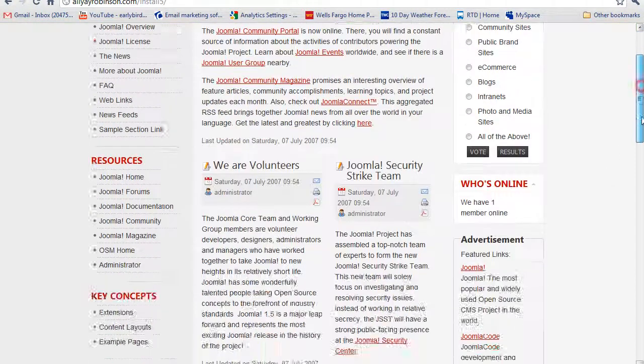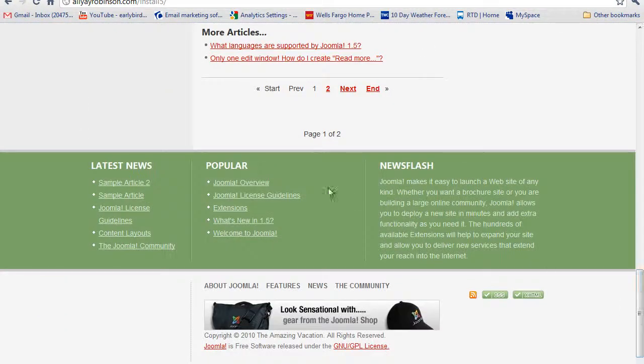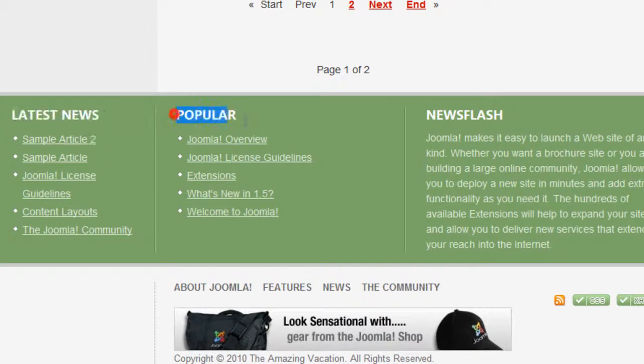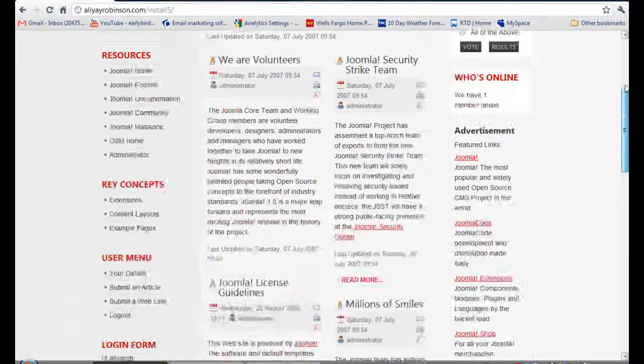But if you do want your articles to appear in modules like Latest News, Popular and Newsflash, those modules are based upon articles that are within categories. And in order to have a category, you need a section. So if you do want your articles to appear in these modules, then you would have to at least create one generic section and category so that they can appear in those modules. But otherwise, you just might want to have uncategorized articles.